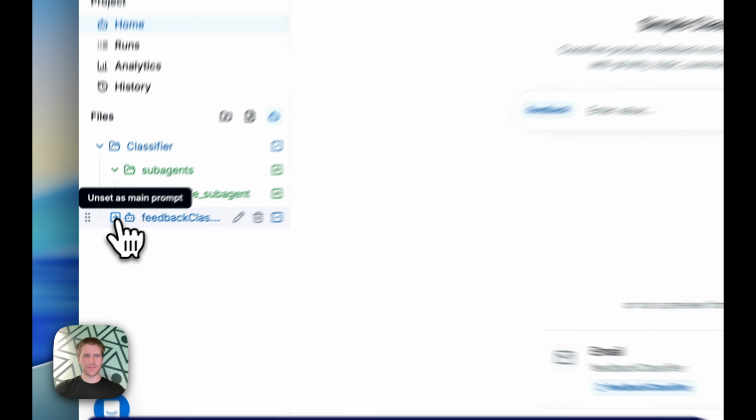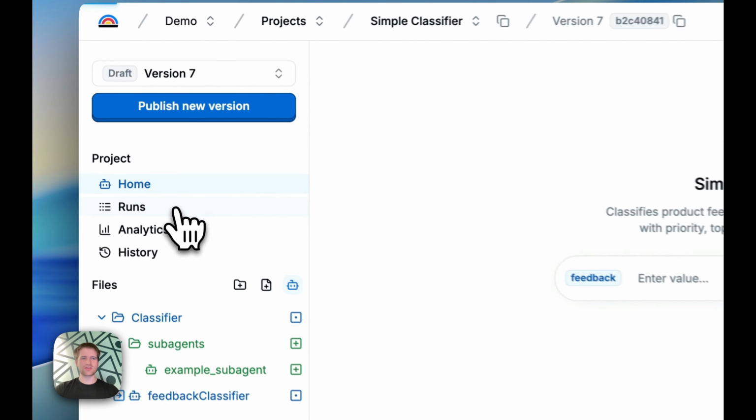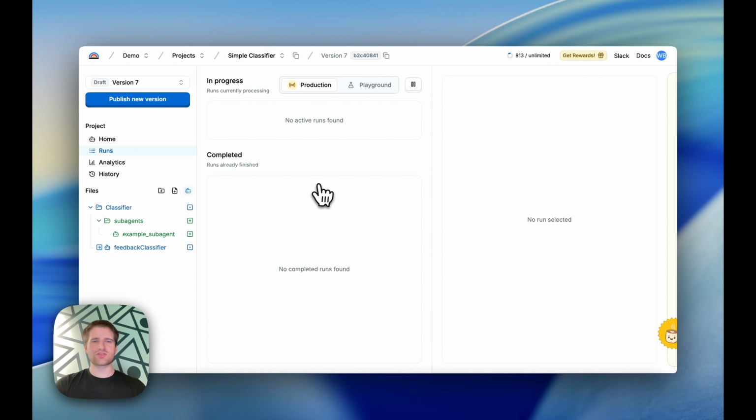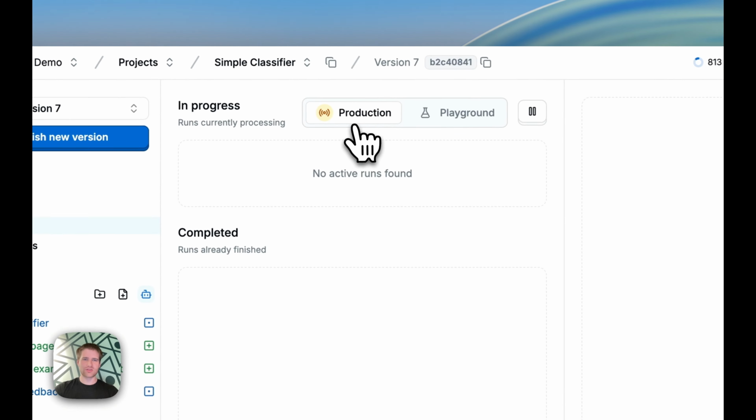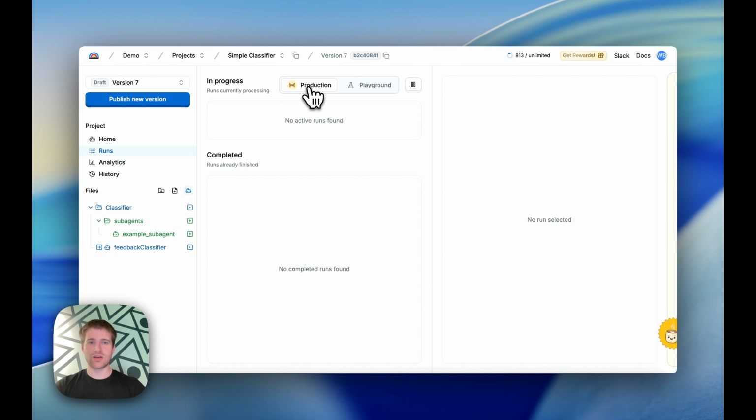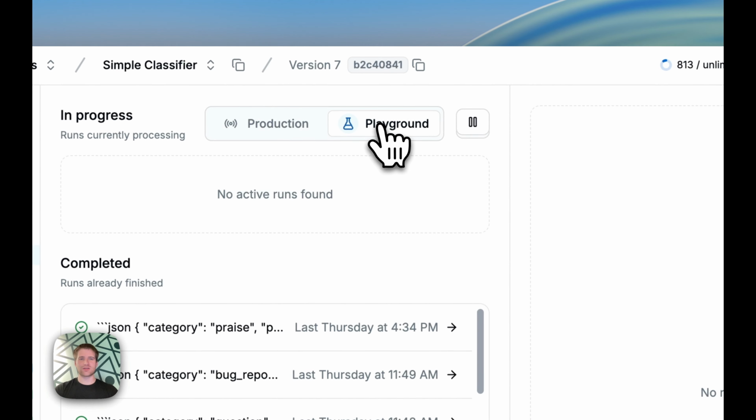All right, let's go back here, and let's head to the run section. Now, in the run section, you have the history of every time you've run the prompt or the prompt has been run. So here we have a production section. You can see that we haven't run this prompt in production yet, so there's no logs. And we have here the playground section.